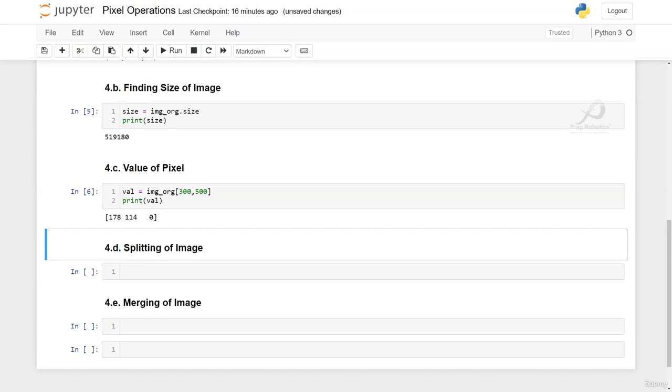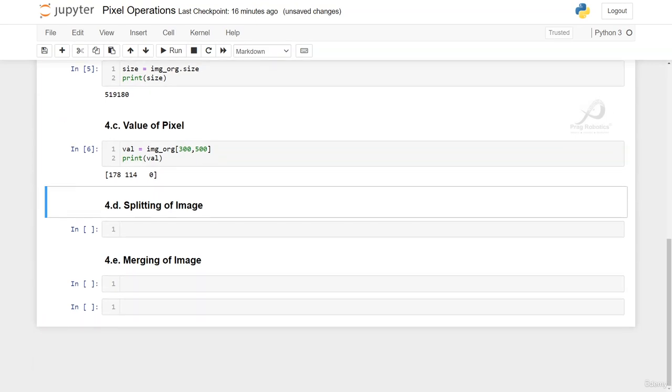So now we have had a look at three operations: shape, size and value of a pixel. In the next lecture, let us have a look at the remaining two operations, that is splitting and merging. Thank you guys. See you in the next lecture.